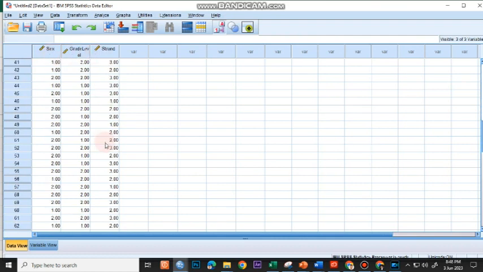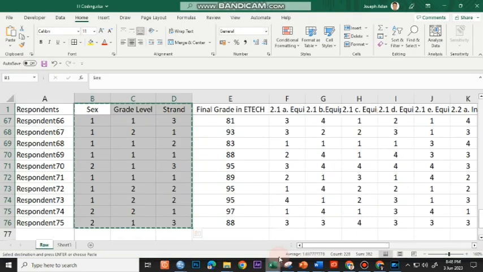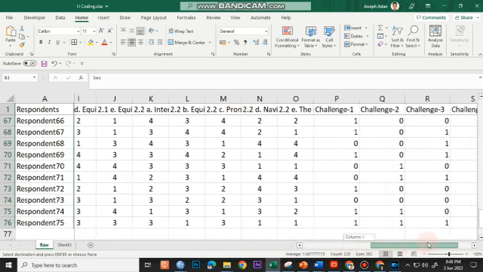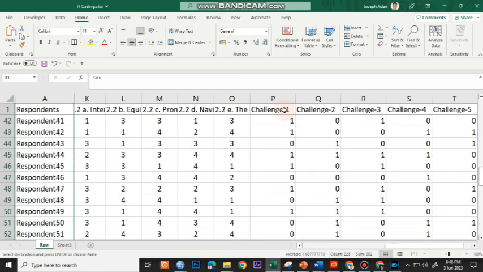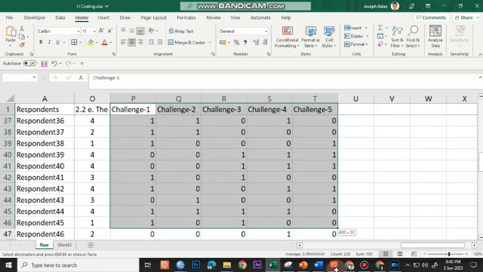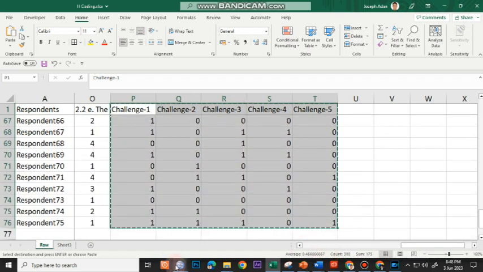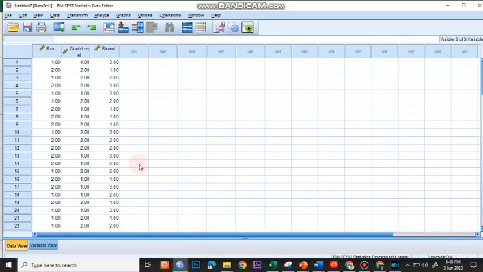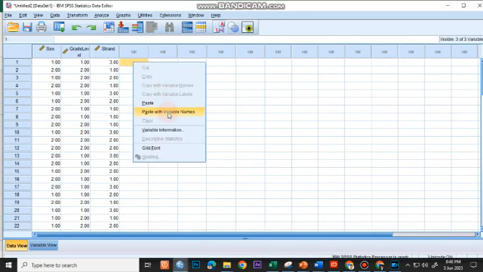Double check if I have 75 cases or 75 respondents. And go back here and then highlight this time challenge 1 to challenge 5. And once again, paste this under SPSS with variable names.